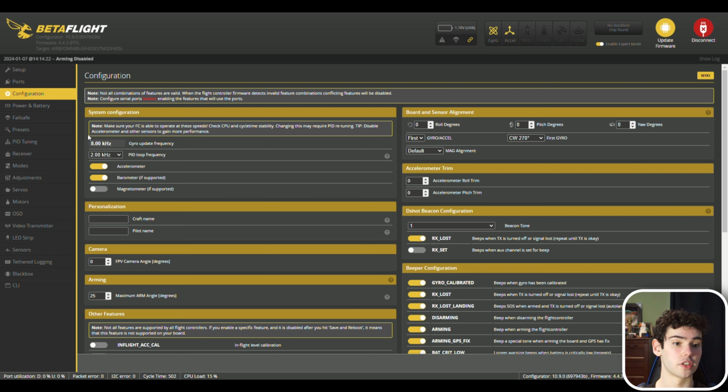Over here we've got the gyro update frequency and the PID loop frequency. Honestly, not too important. You used to be able to change the gyro update frequency, but they changed this and now you cannot change it. It stays at 8 kilohertz. This depends on which flight controller you have, and on the manufacturer as well, but most of the time it's going to be 8 kilohertz.